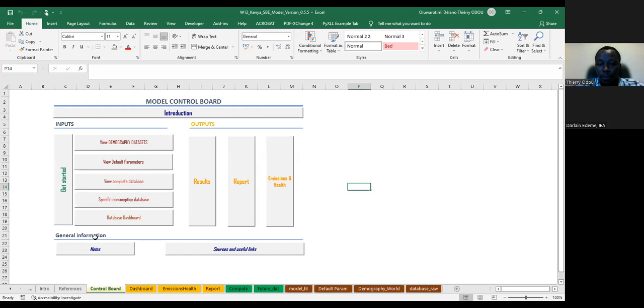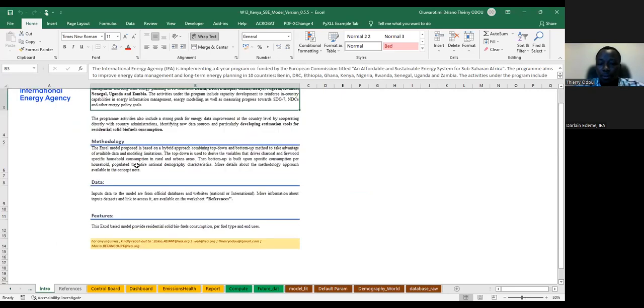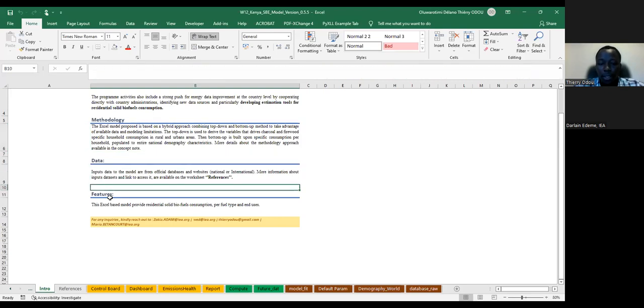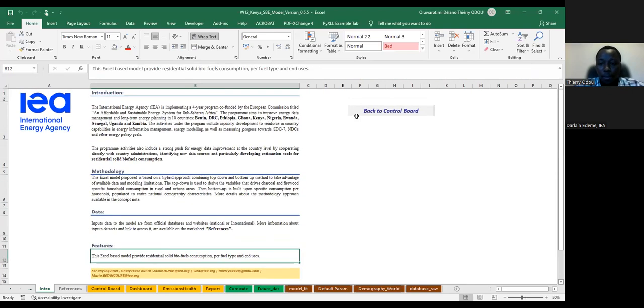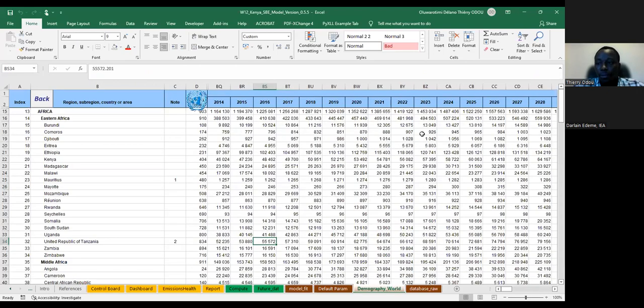So we have the introduction, which covers what the project is all about, providing a short understanding of the methodology, while the concept note provides more detailed information about the different tools, methodology, and algorithms we use to come up with the results, and also the data and the features. Now I can go back.